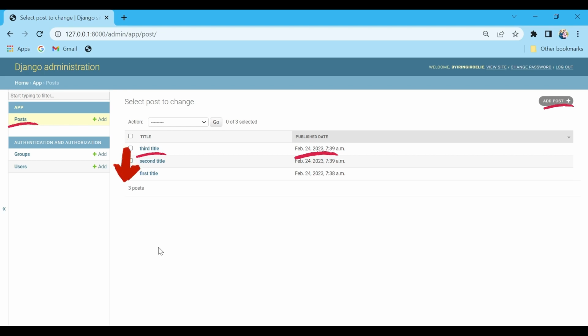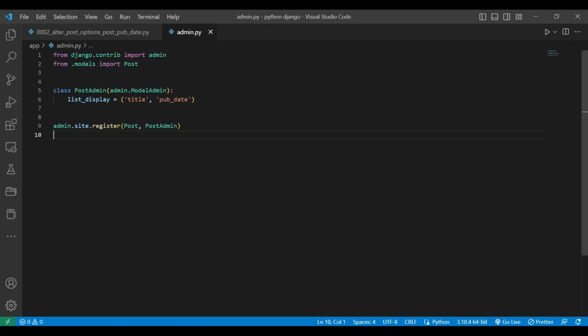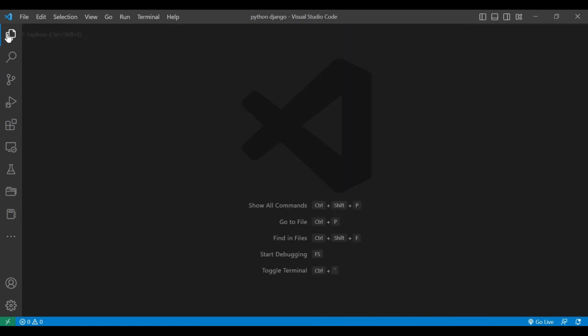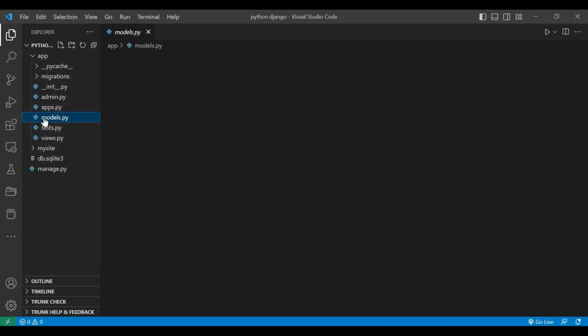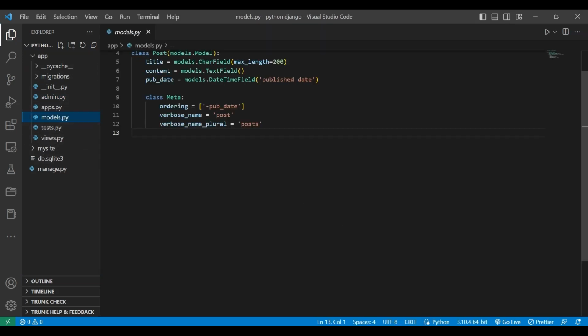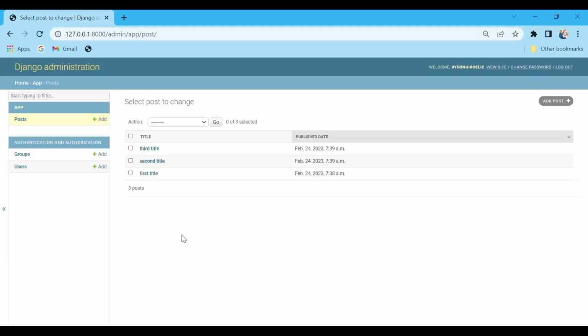As an example of how the meta class affects the admin interface, let's change the order of our post in the model class. Remove the minus sign in the ordering options. Now, we are telling the Django interface to order our post in the ascending order. Reload the interface again, and see how we changed the ordering of our post.